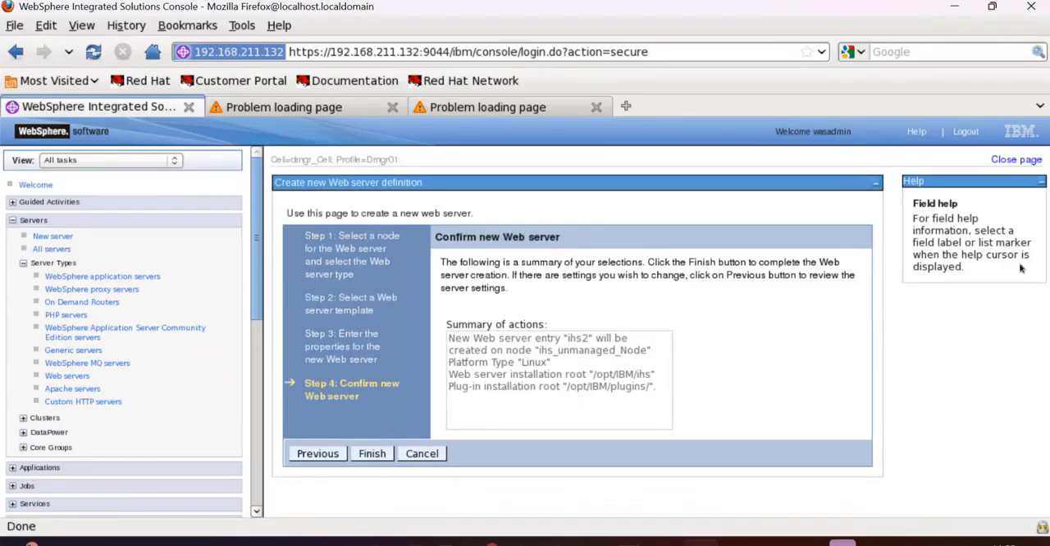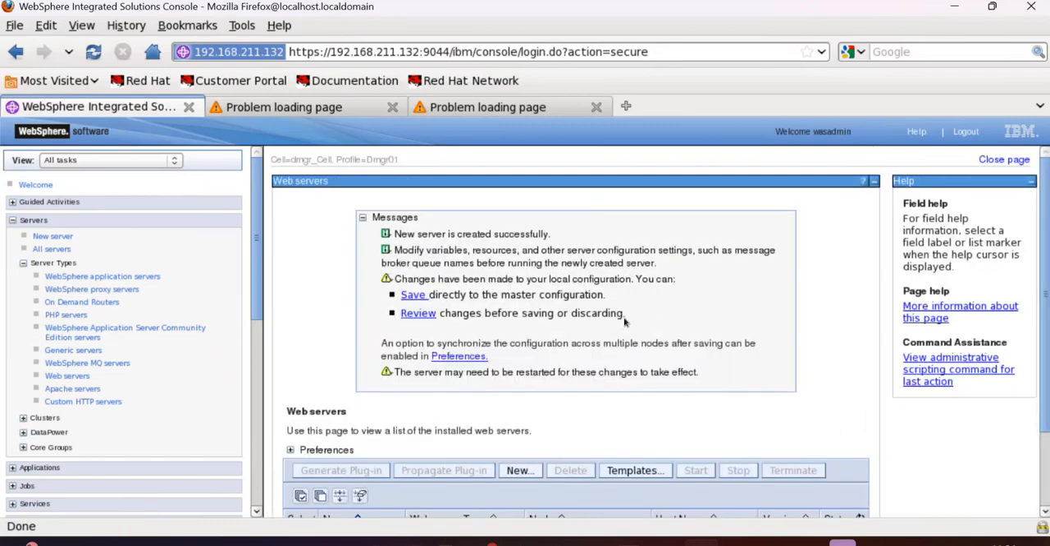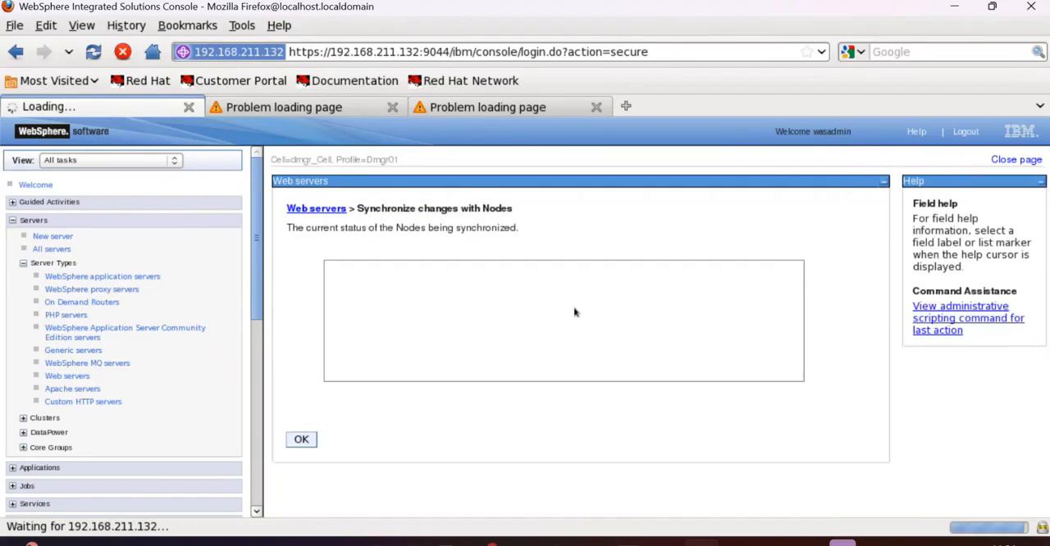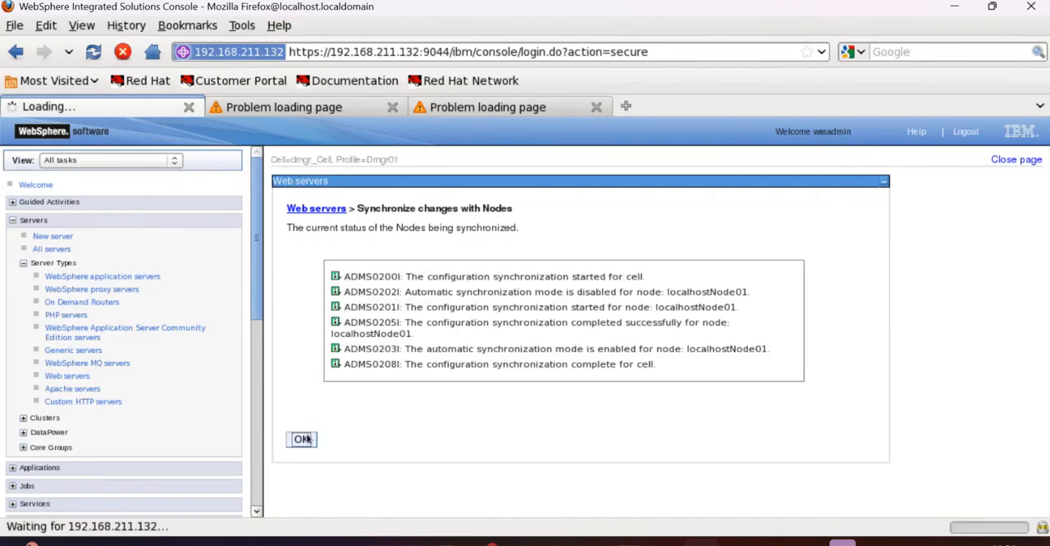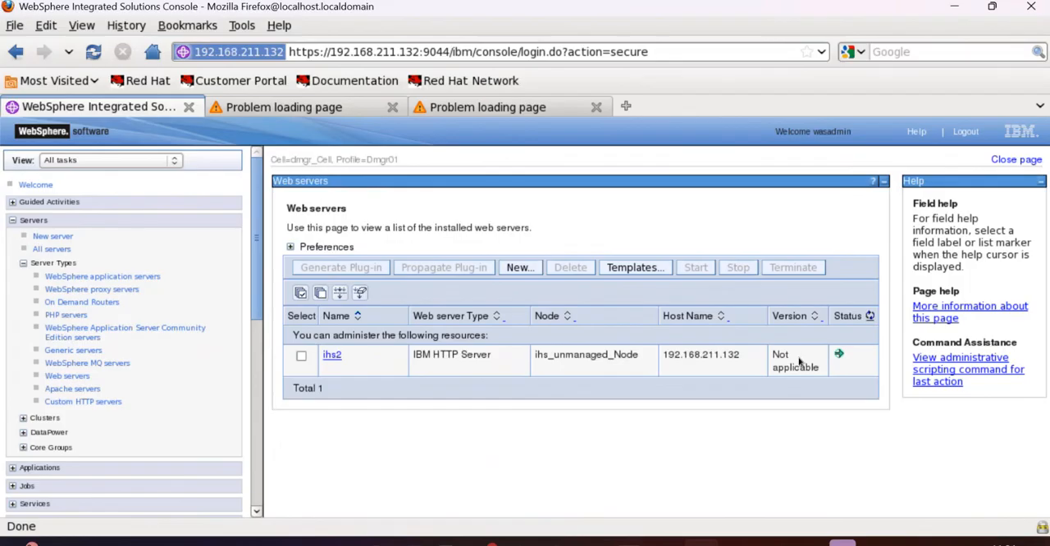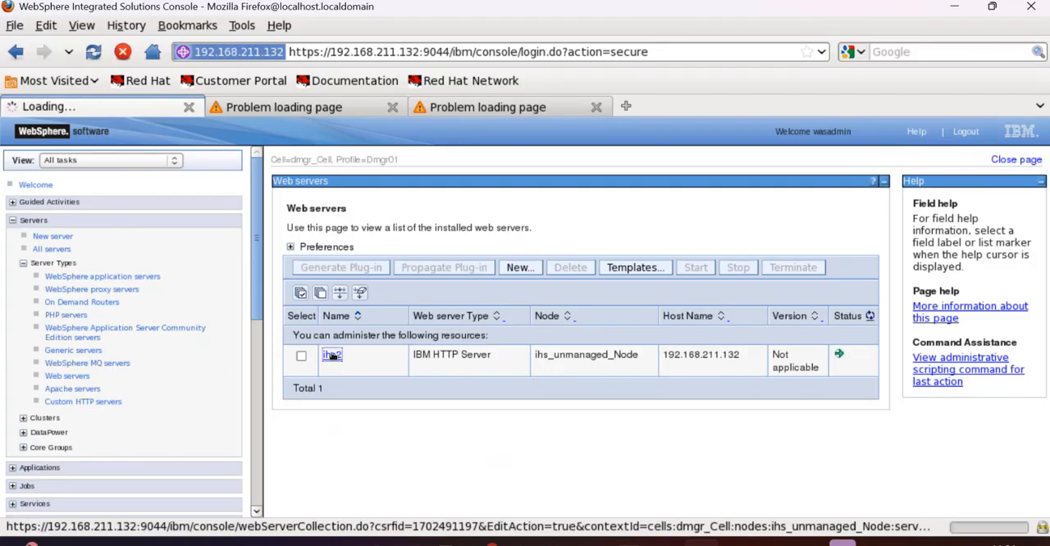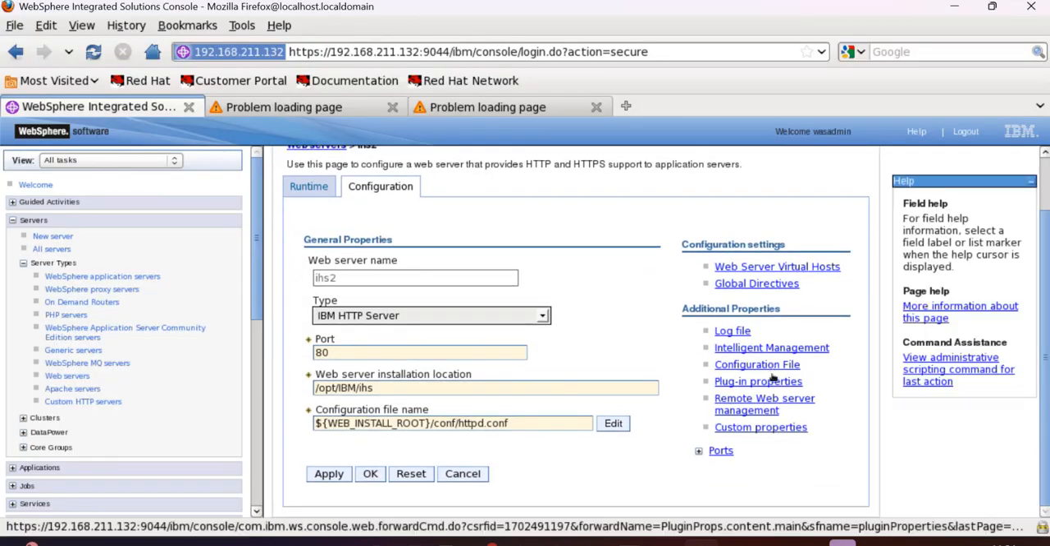Now, finish. It will create a definition. Review, synchronize. Okay. Now, how come it is started? Yes, I'll tell you the reason why it is started. Let us click this one.